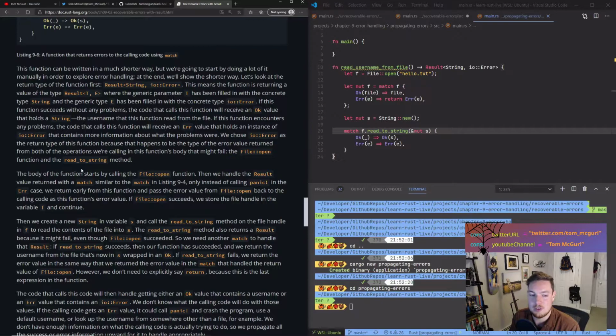And we talked about this. It's a result that's either going to return an OK containing a string value or an error containing an IO error. So you can see here, if this function succeeds without any problems, the code that calls this function will receive an OK that holds the string, the username that this function read from the file. If this function encounters any problems, then the code that calls the function will receive the error value, and it'll contain an instance of an IO error that we see here.